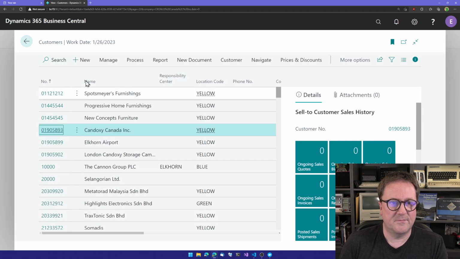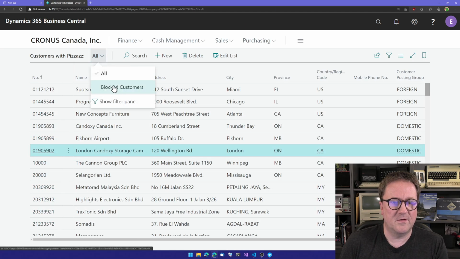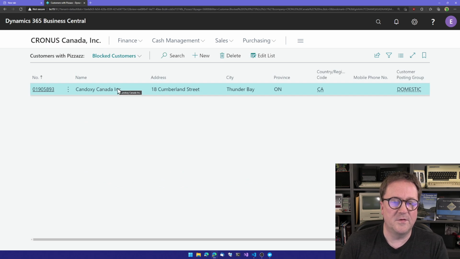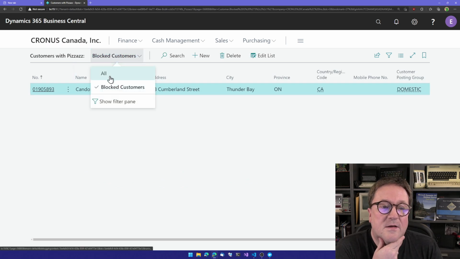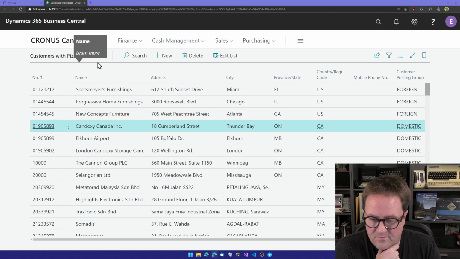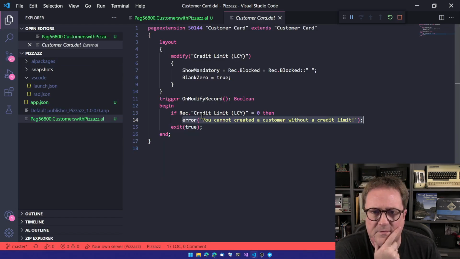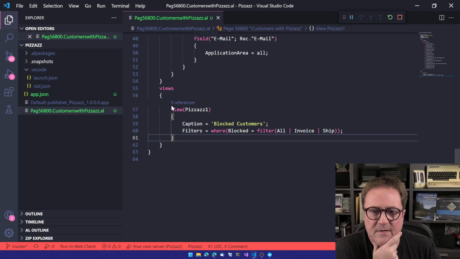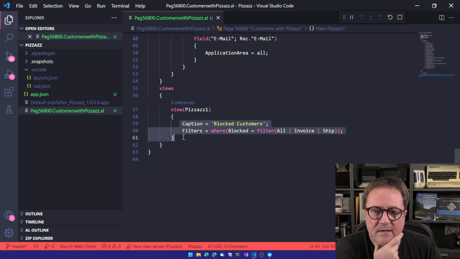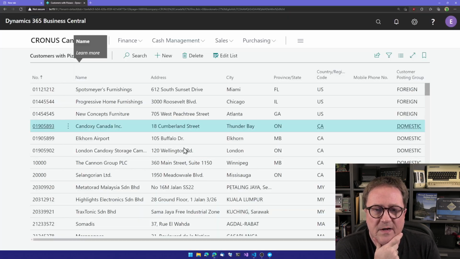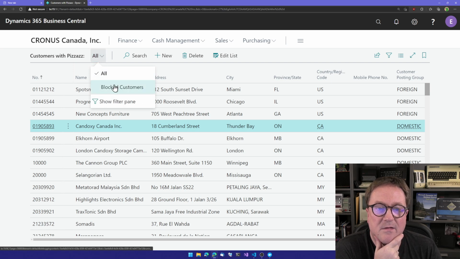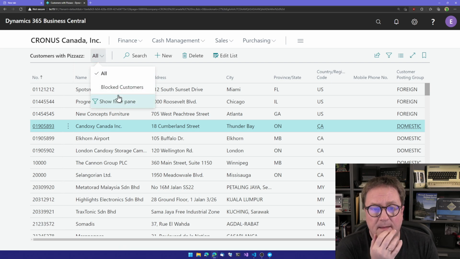Okay, so now we have a blocked customer, so we go and look here. It's a new view and we only get that one. So right out of the gate, we added a view, a couple of lines here, and then, hey, now you can see your blocked customers.